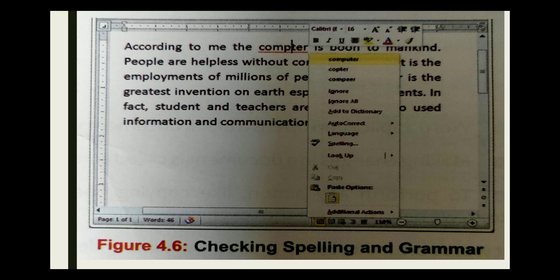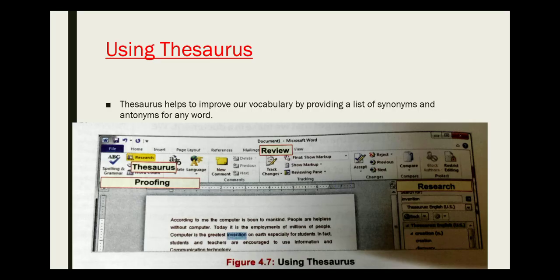Okay, now next we have to study about the use of thesaurus tool. What does the thesaurus tool do? Thesaurus tool helps to improve our vocabulary by providing a list of synonyms and antonyms for any word. Synonym means words with a similar meaning. Suppose you have written any document and you want to improve your vocabulary. In that case we will use the thesaurus tool. It will provide a list of synonyms, meaning words with a similar meaning, as well as antonyms, meaning words with the opposite meaning.